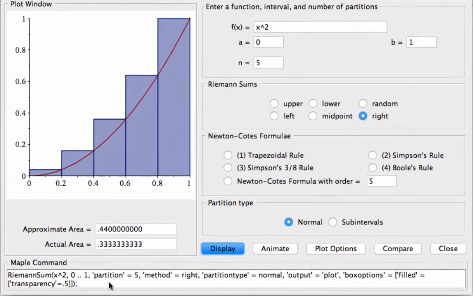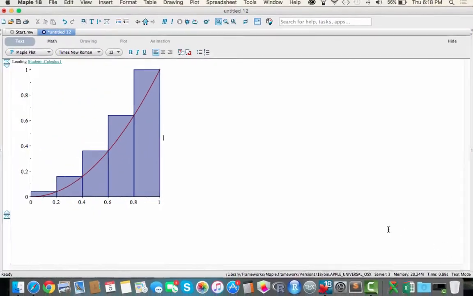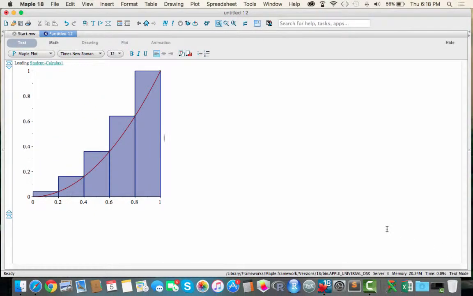Maple also provides the code that's needed to create this visual. I'm going to go ahead and copy this code, and then I'm going to click Close. You can see that our document now has the visualization that we created.